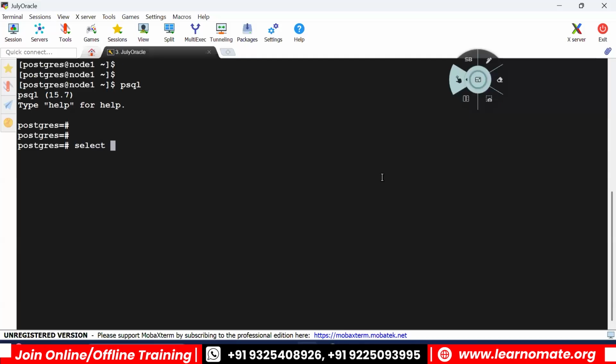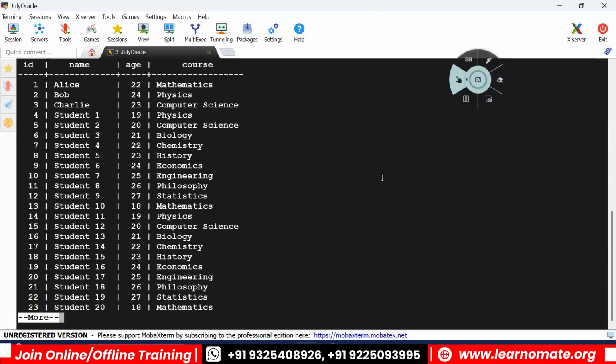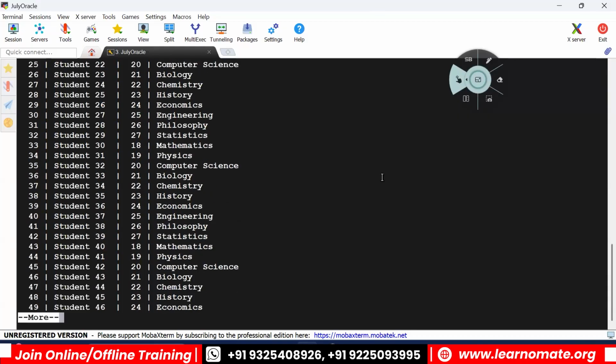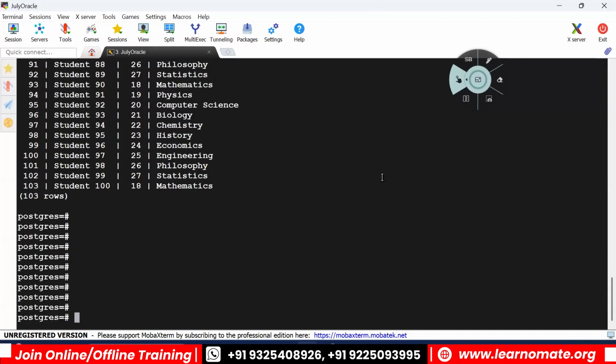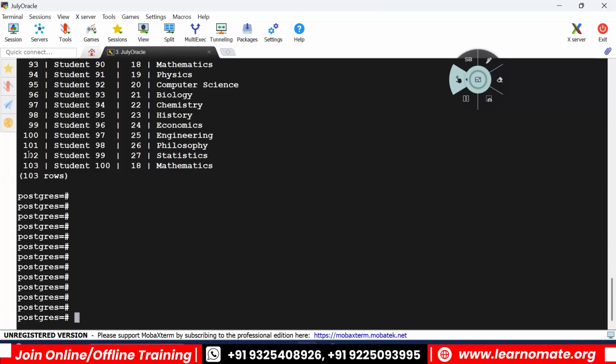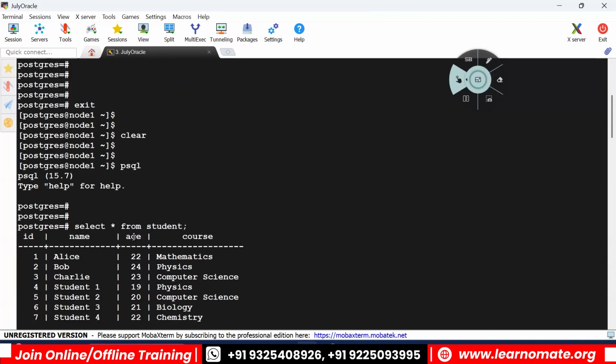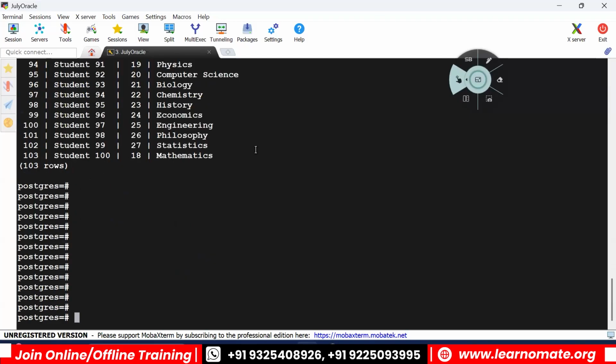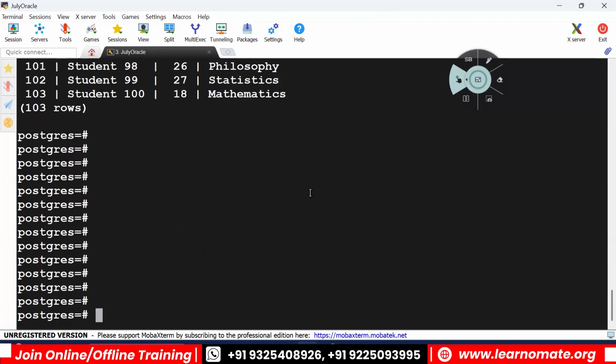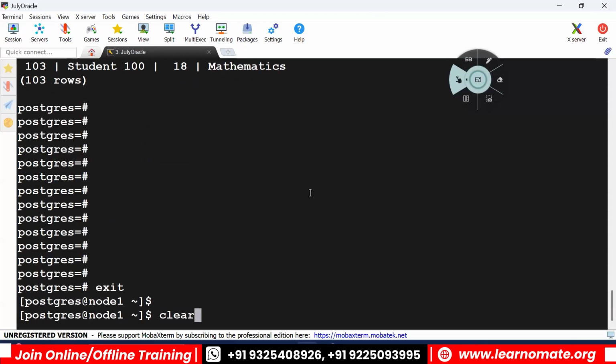Let me show you the count of the records from my student table. In this student table I have around 103 records. We have 103 records, with the student, and this is basically their age and post. Okay, fine. First of all, I'm going to show you how you can take the backup of the student table. Let's assume that this table is very important for me and I want to take the backup. So let me exit and clear the screen.